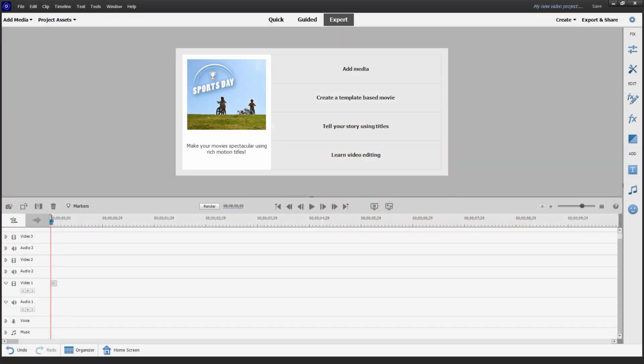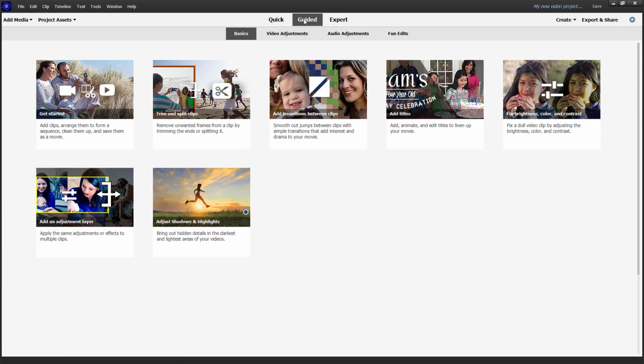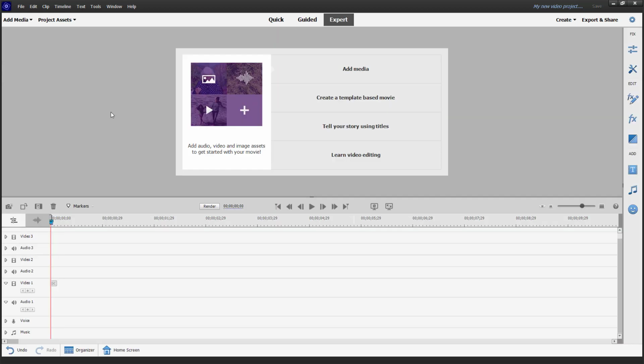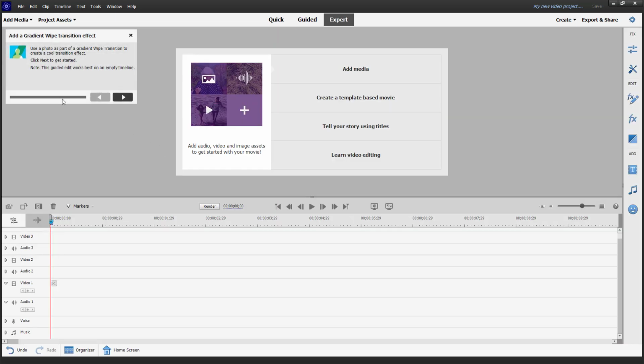So now let's see how we can utilize the Luma Fade Transition Effect by using the guided edit mode. Over here I am in the expert mode, and now I'm going to go under guided. Under the video adjustment, you can see that Luma Fade Transition Effect is an option. It says use a photo as a part of a gradient wipe transition to create a cool transition effect. So I'm just going to click on next to get started.